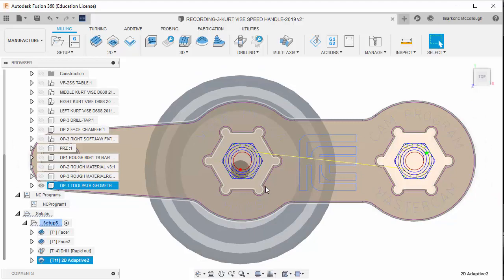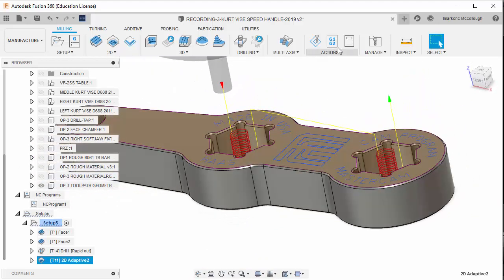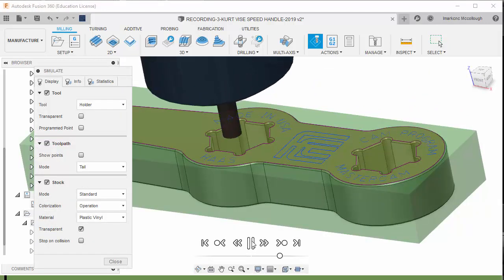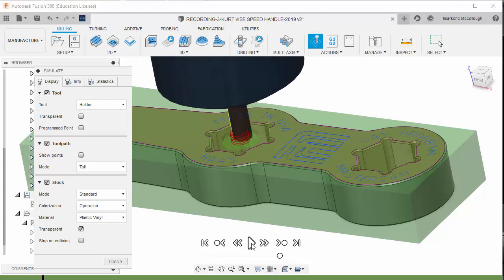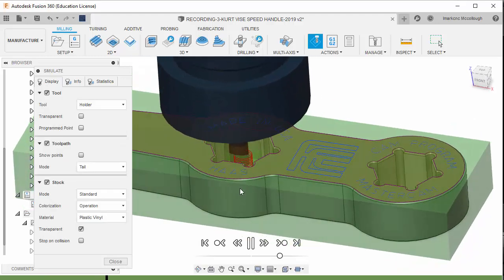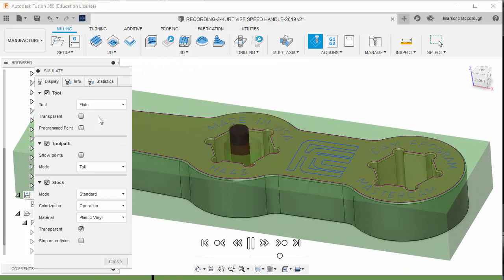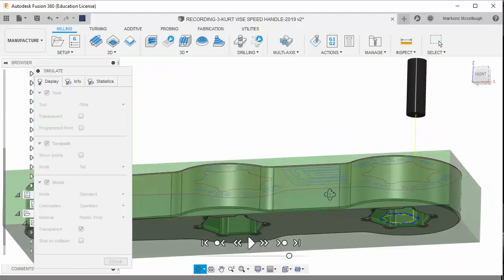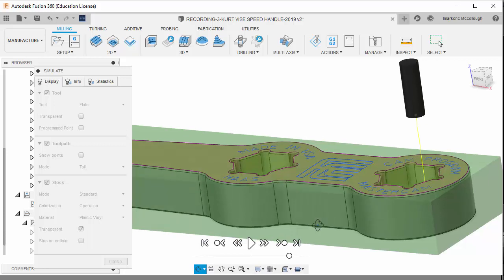So let's go and actually backplot this, or what we call simulate. And you can see I can run it, I can stop it, I can drag my mouse. You see my mouse going across here? I can play it, and it's going to go in and cut. I think at this time I'll turn off the holder so you can see the flute. Flute's coming close. It fits though. And I can increase the speed. And now we just verify that toolpath is exactly what we want. We didn't have to go all the way through because we're going to remove that material on the face.